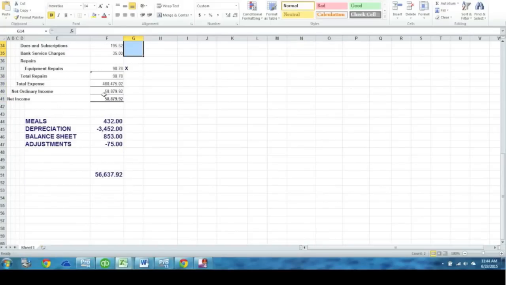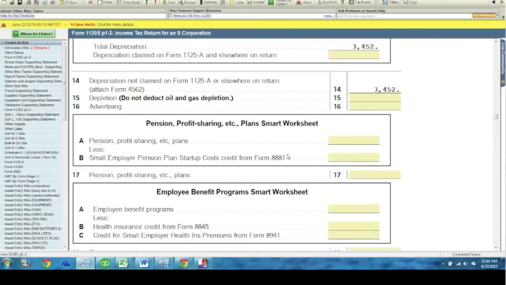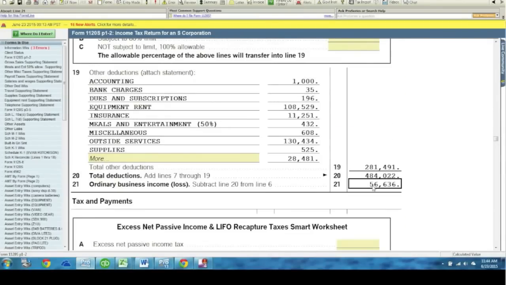So here's the bottom line for QuickBooks, $58,879. I'm adding the differences that are on the tax return that aren't in QuickBooks right here, and then I'm doing a sum of all of this to come up with this number right here. So the depreciation was $3,452. It's not in QuickBooks, but it's right here. I'm putting it here to make sure that when we're all said and done, this bottom line number matches up with what we think we should have.